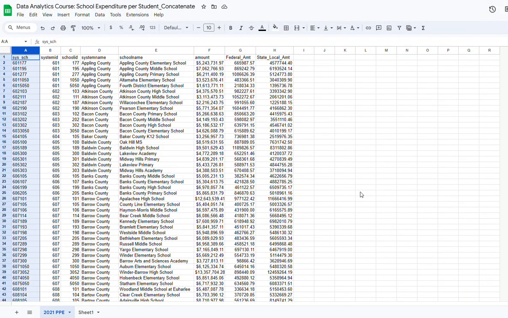Hello, in this presentation I will show you how to use the concatenate function in Google Sheets to combine data from different columns. I have a data file here which includes a list of all of the schools in the state of Georgia along with other information about these schools.